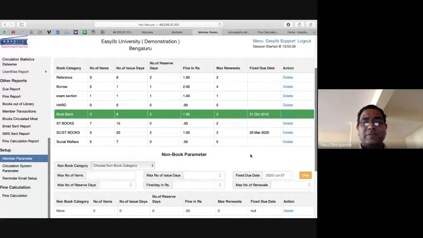RFID tag is not visible. So what you want to do is put it over here, so that way this is available. Now when the book is being issued, if you are already using an RFID system, you just keep the book over there in the RFID reader. It will issue that book.